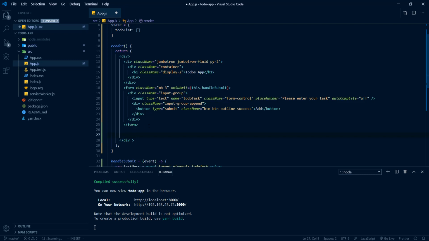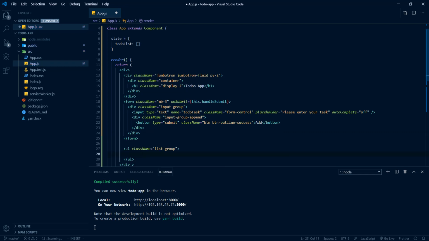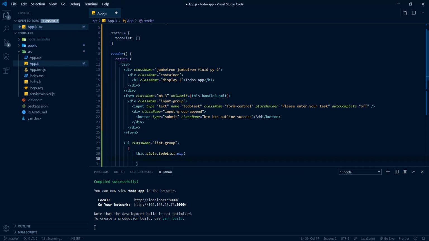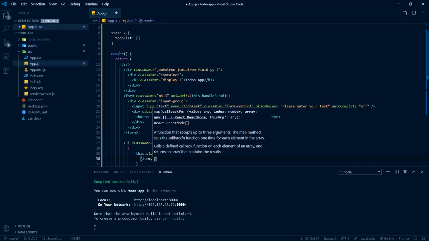Now let's look how to display values from this toDoList after the form here. For that, we can add an unordered list here with className list-group from Bootstrap. Inside this we have to show li elements as many as the elements we have inside the array here. For that we can use JavaScript code, so we can use this curly brace. Then we just need to call the map function of the array in JavaScript. So we can do this.state.toDoList.map function can be called.